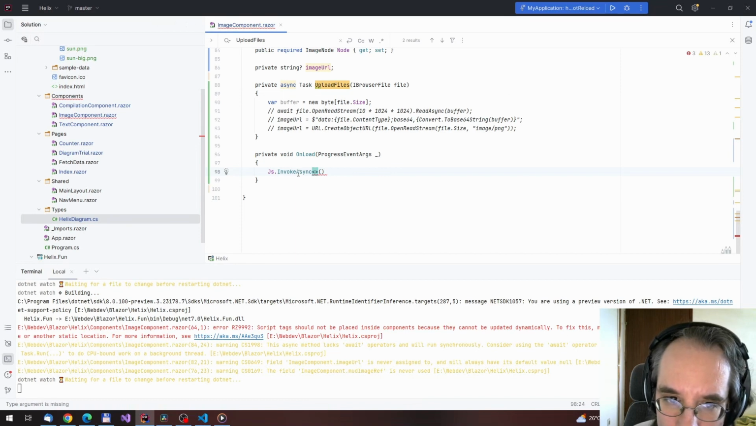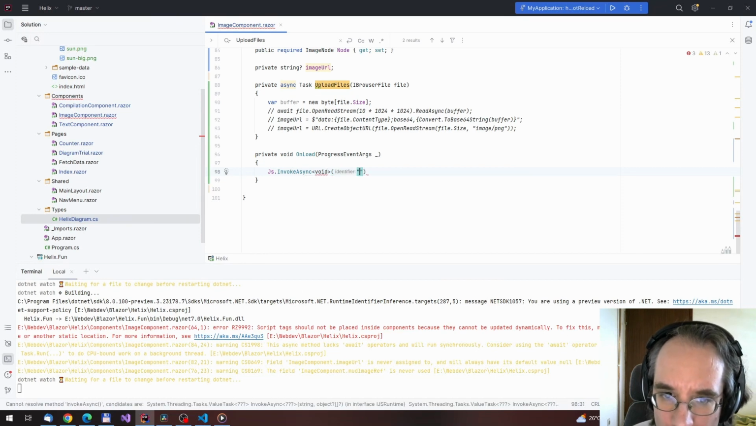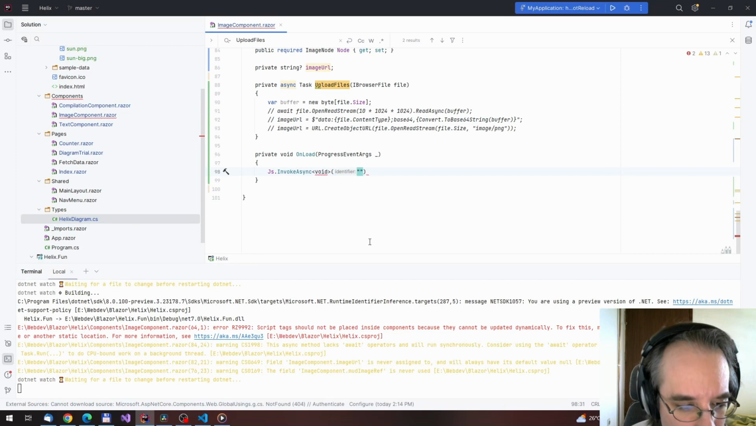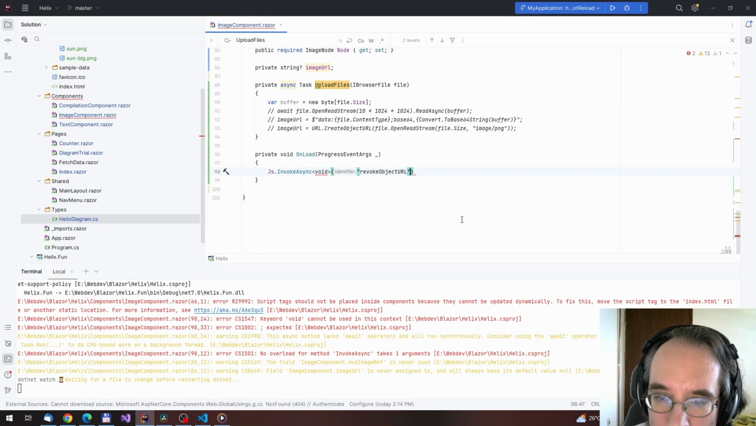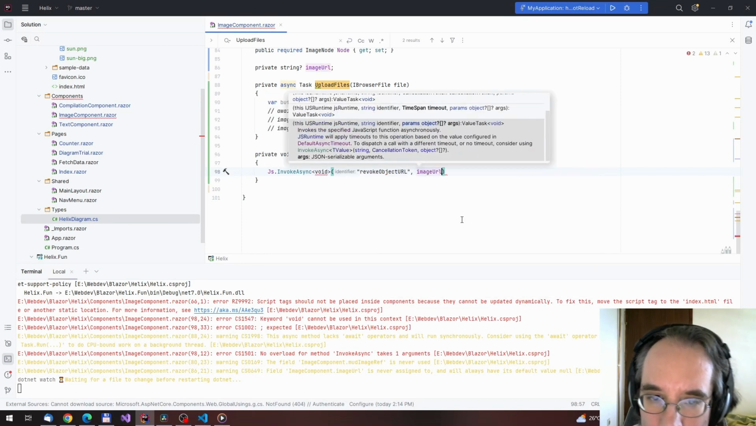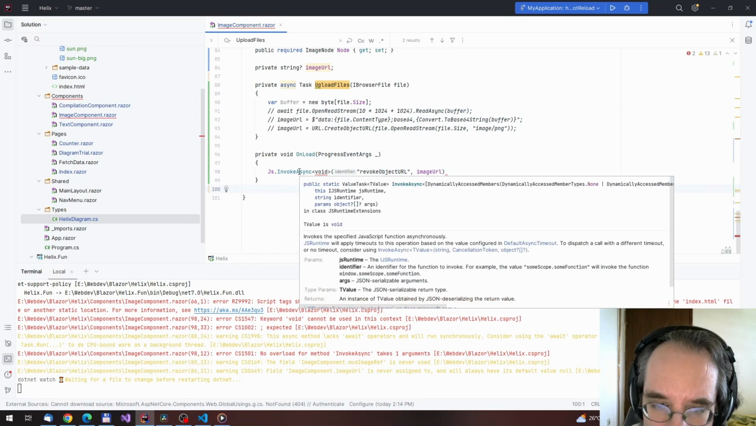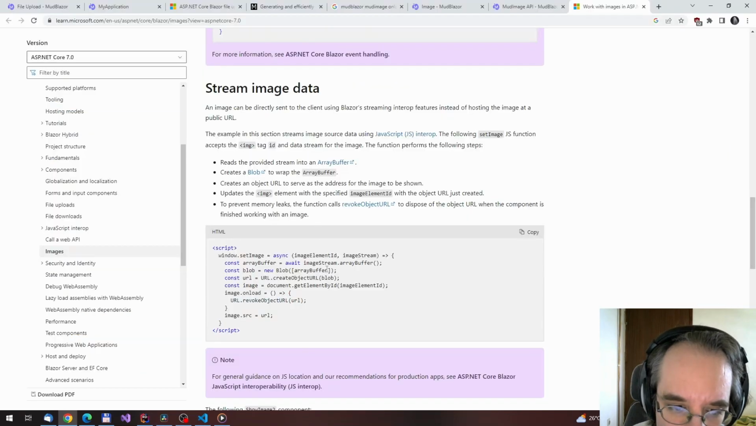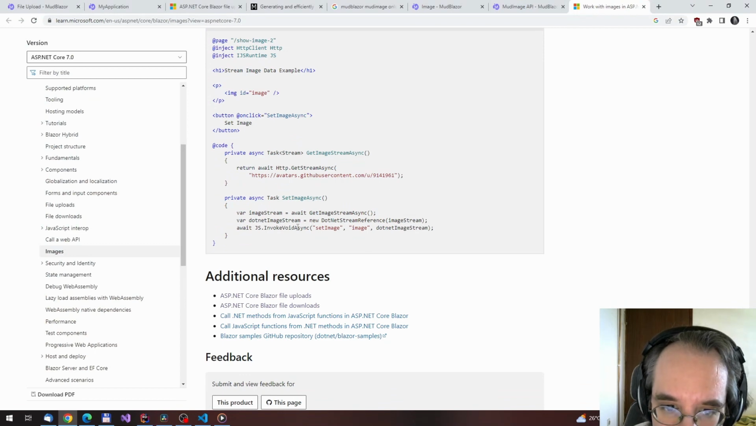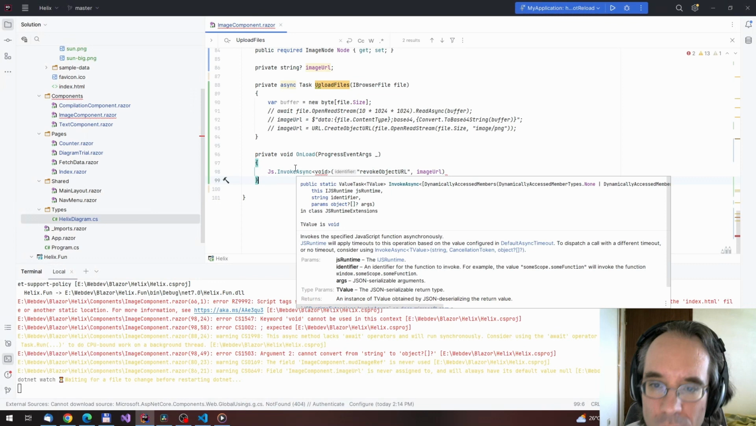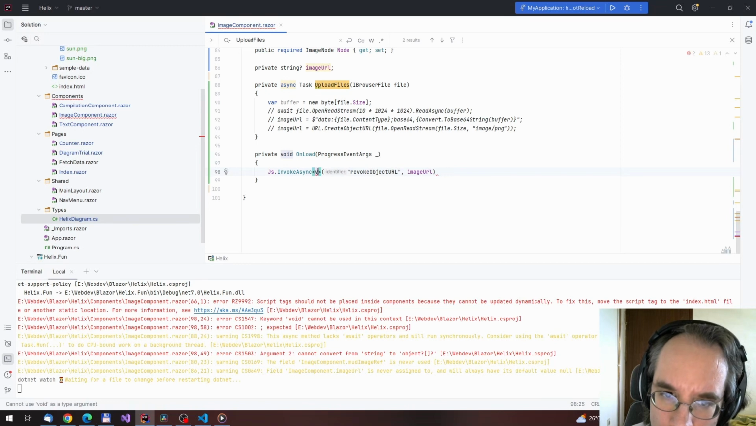It should be void. It should be now revokeObjectURL, and it should be the image URL. What's this generic? This returns a ValueTask. I see. We don't need this.